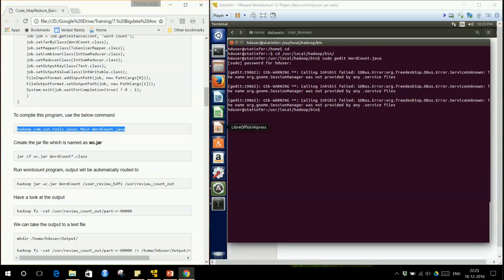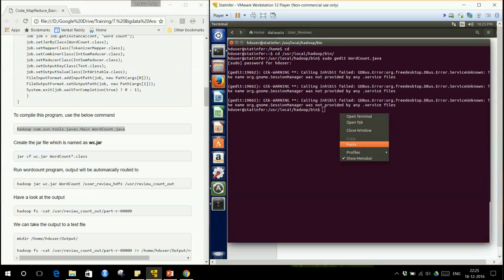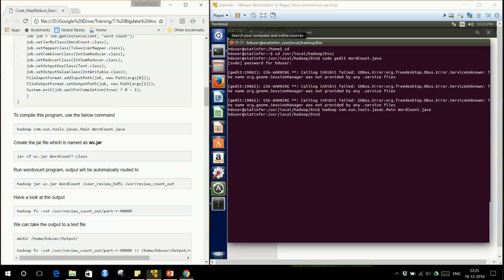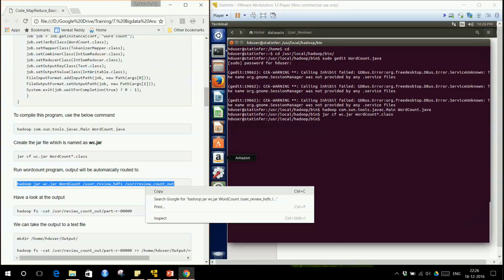Why do you need to compile? That is how Java works. First you need to compile. Simply follow the steps. What are we trying to do here? We're trying to count the words. Then create the jar file, and then run the word count program.